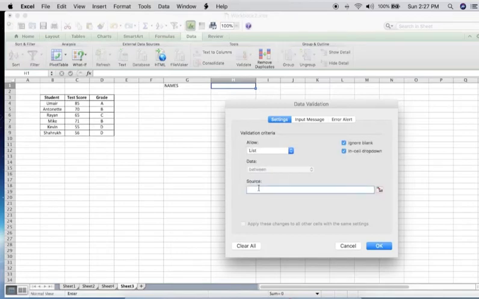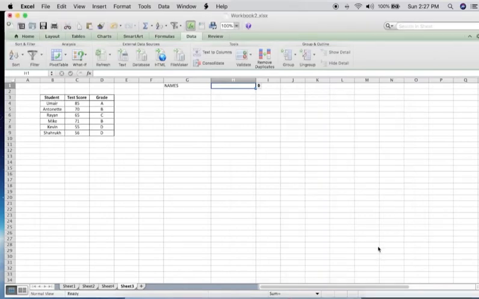And the source is over here. What kind of source do we need? We are talking about the names over here. So the names are over here. You have to select them all. Did you see that all the names came here from Umer to Sharo? And you have to press OK. Then you will see all the drop down list came here. You can select anything over here.